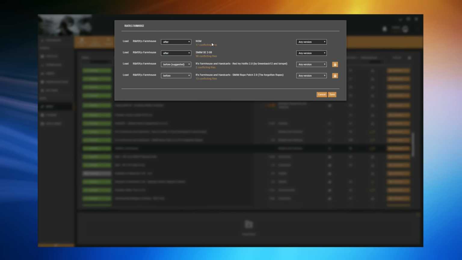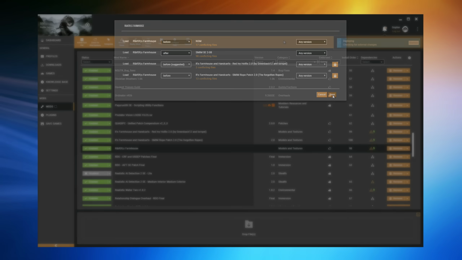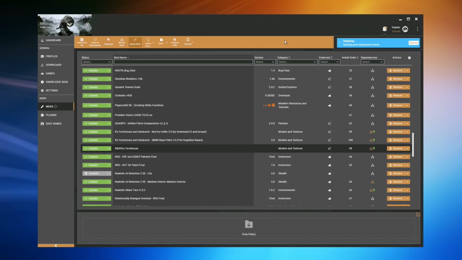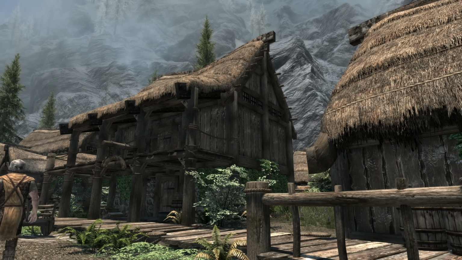It makes perfect sense to have this mod load after those. They're big mods that replace a lot of items. This mod just replaces one or two items, so it makes sense that it sits on top of those two. It loads after. But what happens if instead of loading after both of them, I load it after SMIM, that's the models, but before NSM, that's the textures? And once it finishes deploying, we can start up the game and see what has changed.